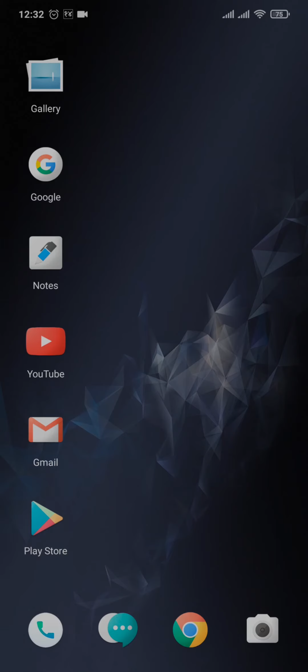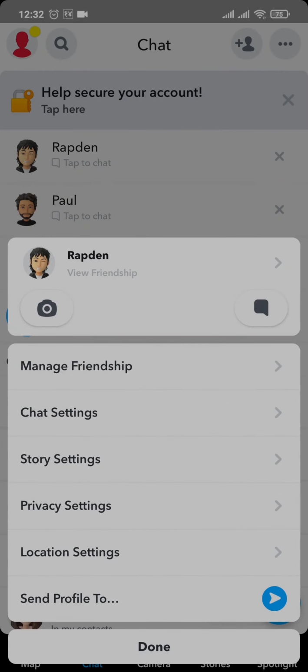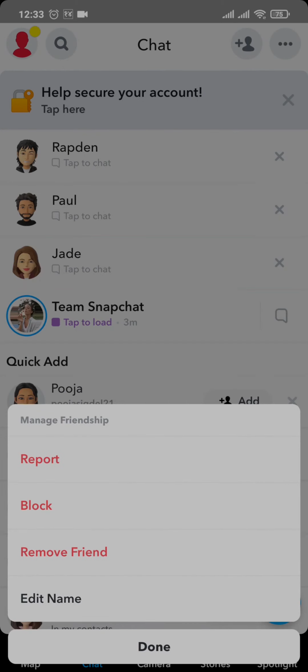To delete or remove someone on Snapchat, all you need to do is tap and hold on the names in the chat section and then tap on manage friendship. After you do that, a few settings will open up: report, block and remove friend.